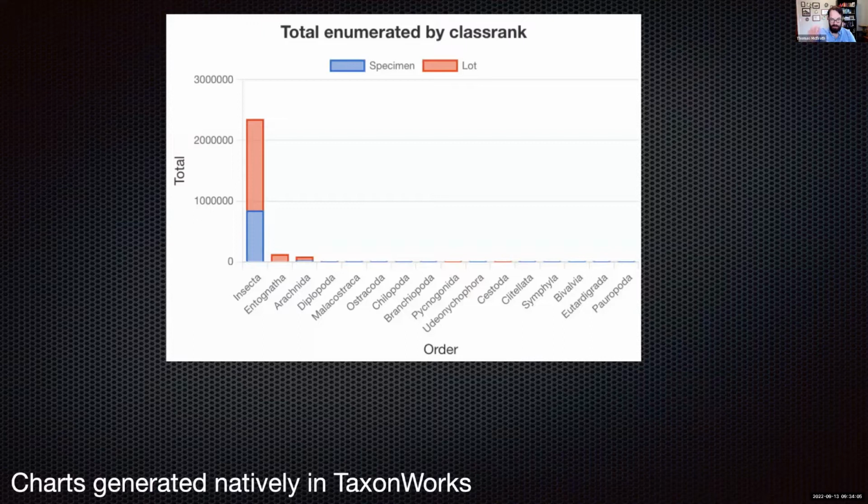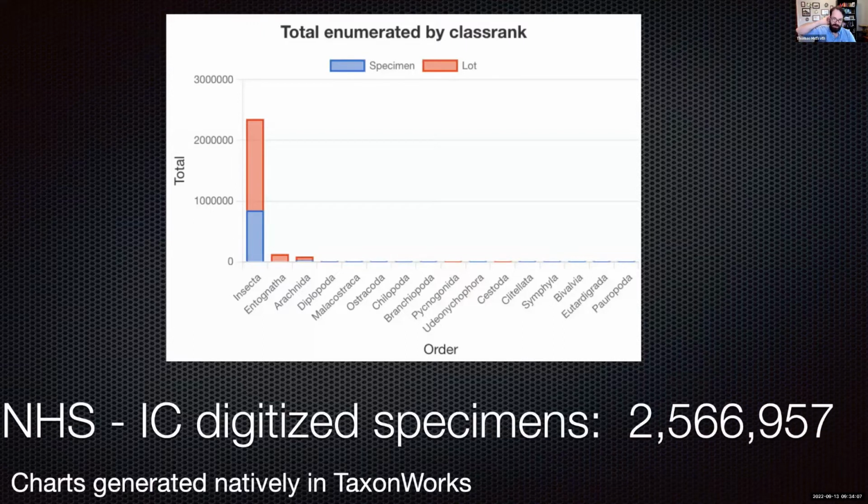So for example, right now we have 2,566,957 individual specimens in the collection. That's not the number of collection objects, but that is the number of specimens. These are all just the digitized ones. So we still have a lot to go, but you can see some of that data here.